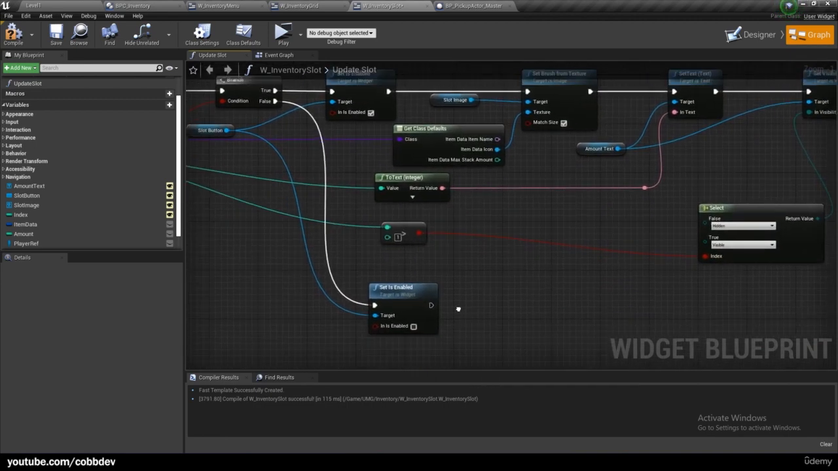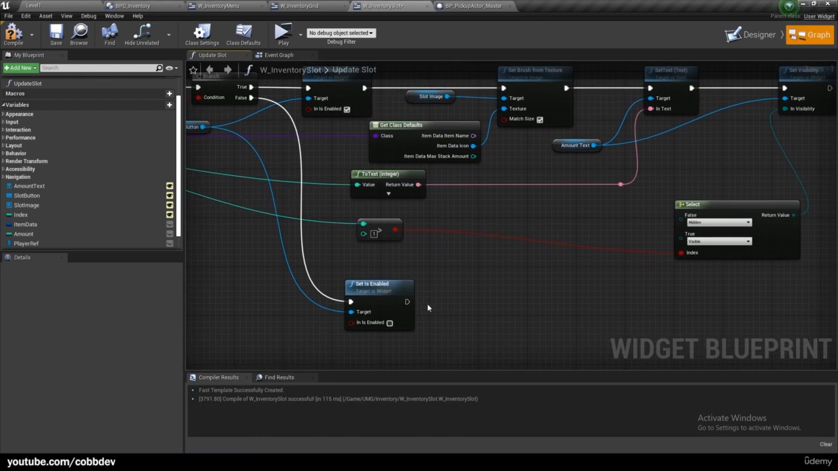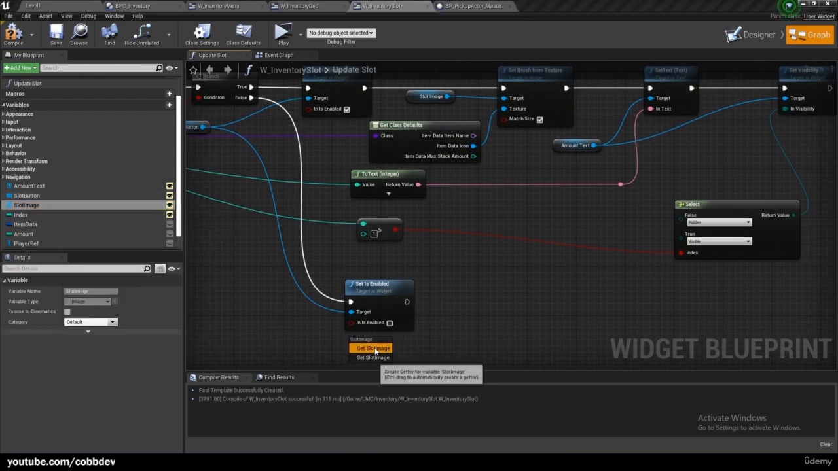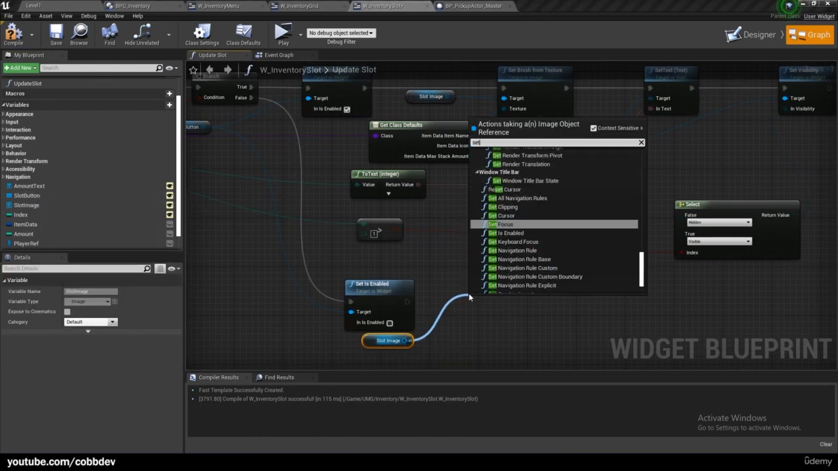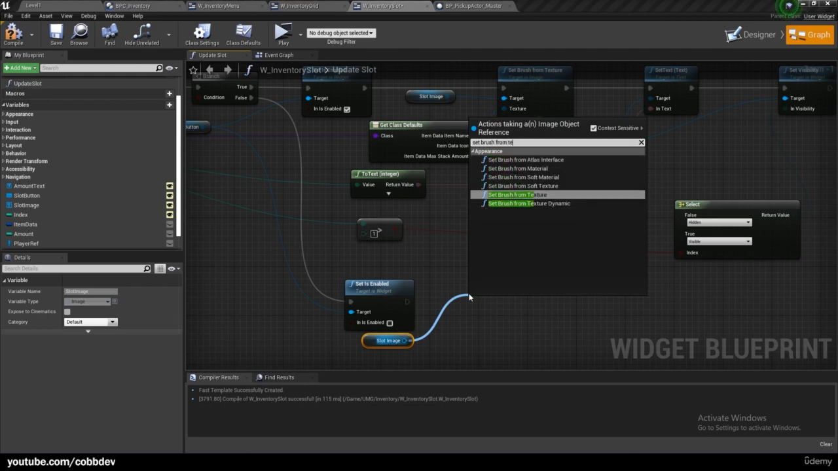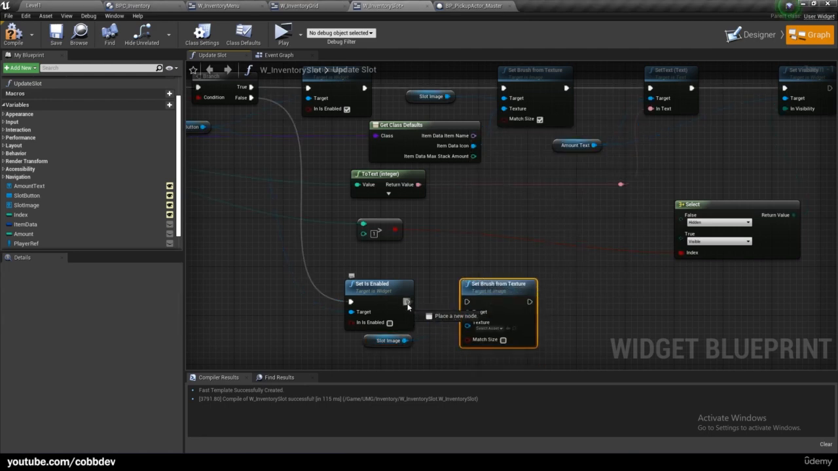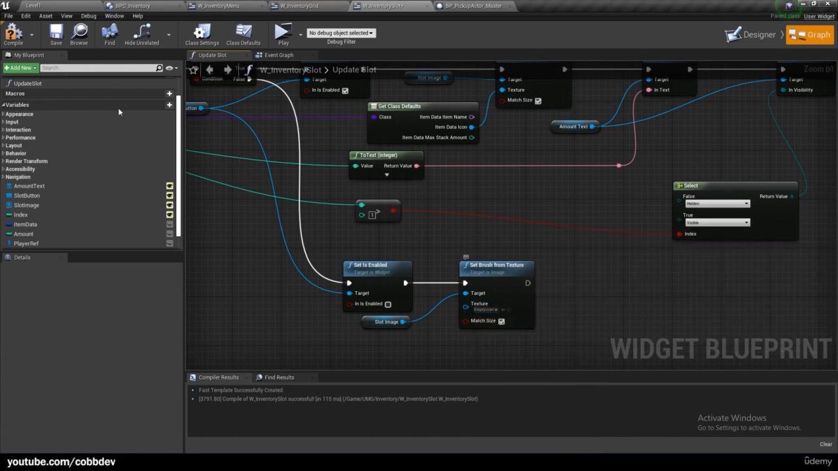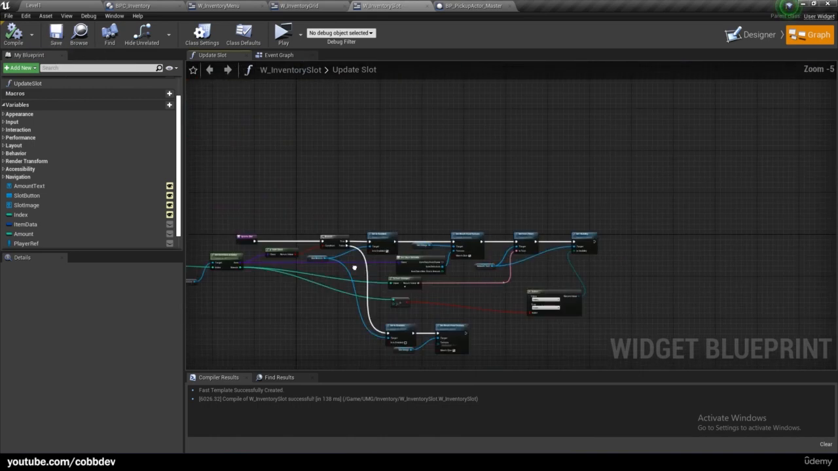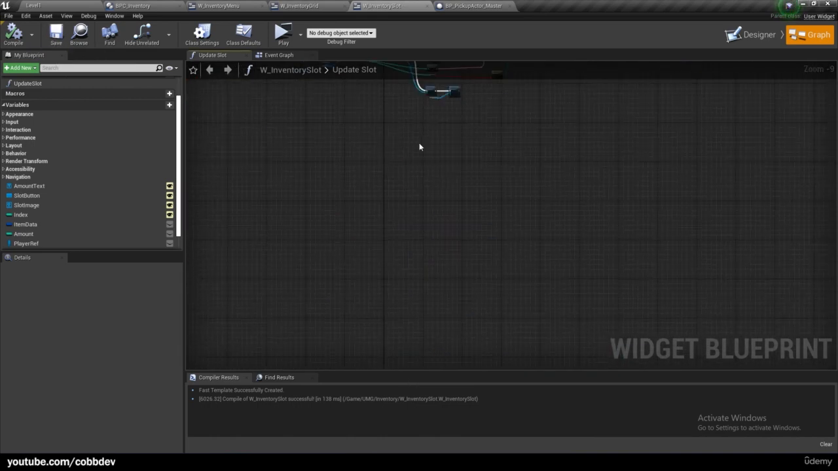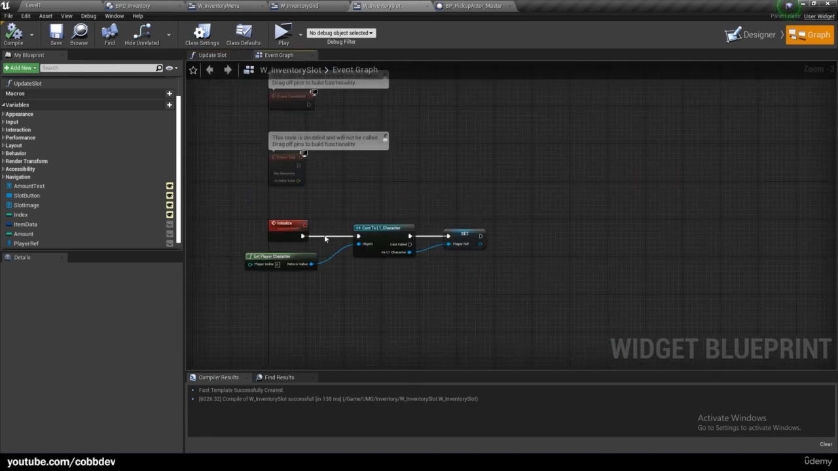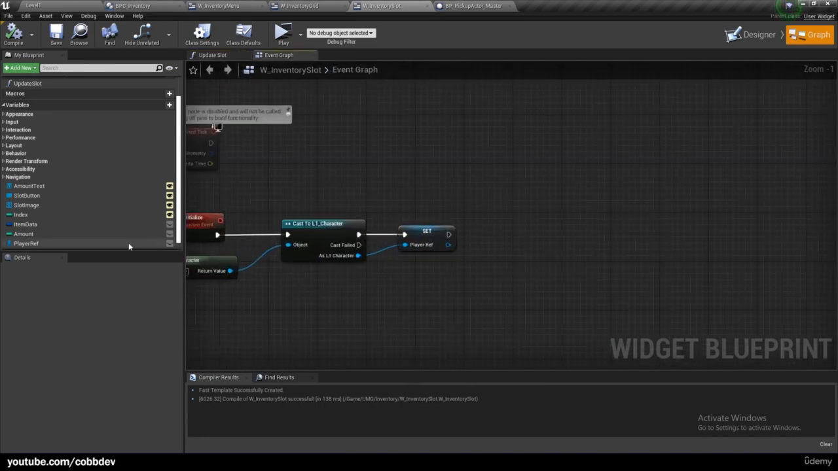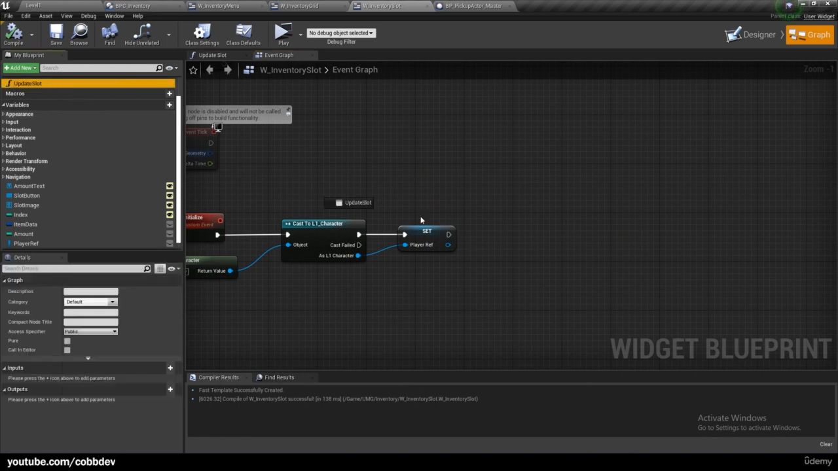And we also want to make sure we set the icon. We get our slot image and set brush from texture to our empty icon. So we can just right here, empty icon, and let's check match size so it stays in the 120 by 120. Let's also make sure in our event graph, in initialize, we call our update slot function.